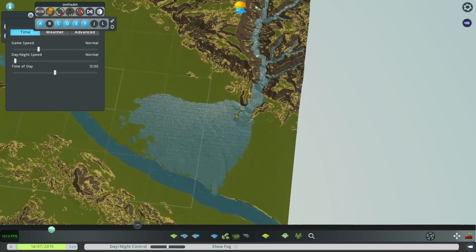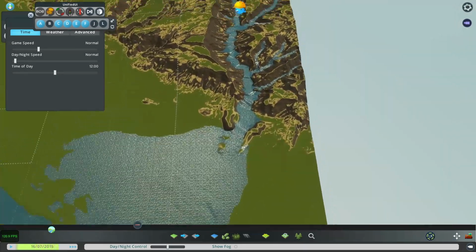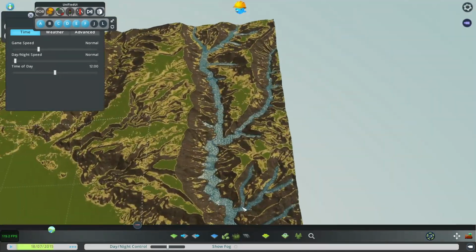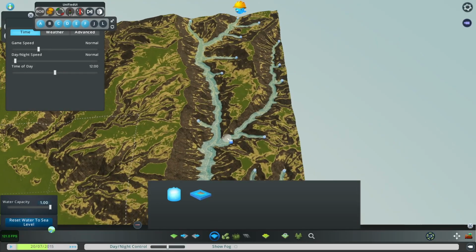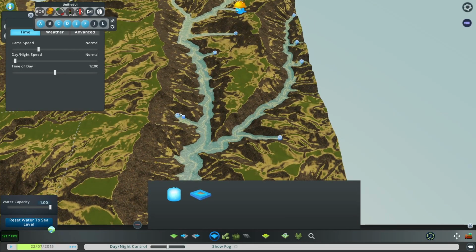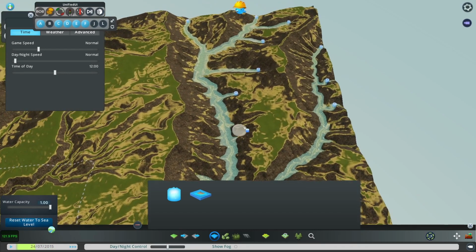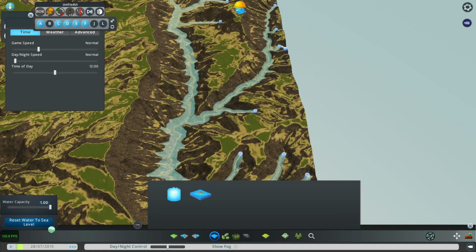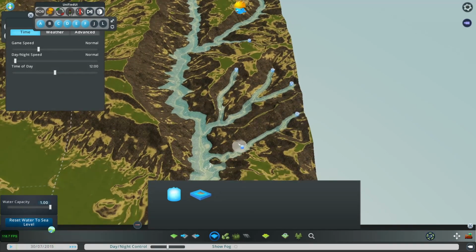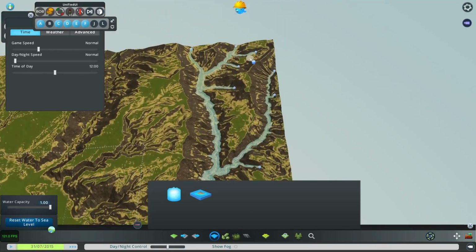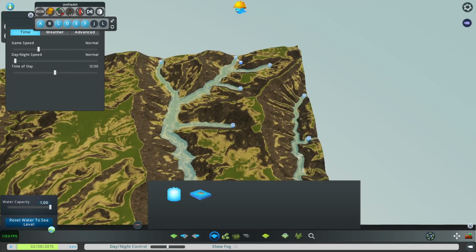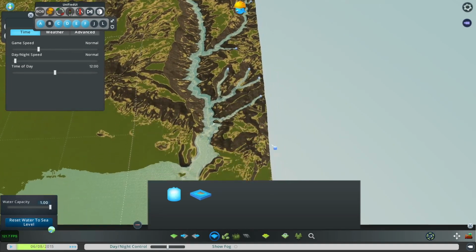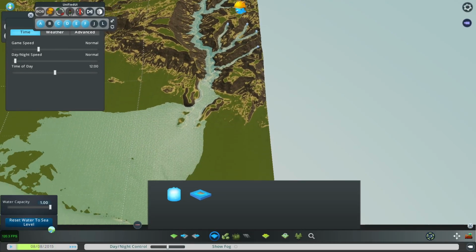Okay. Yeah, that's a lot of water. Okay, so let's go to our water sources, and let's take out a few that are in some small areas that really didn't need it. I like those the most, so I'll keep them. But maybe I don't need that guy. Let's see how that works.